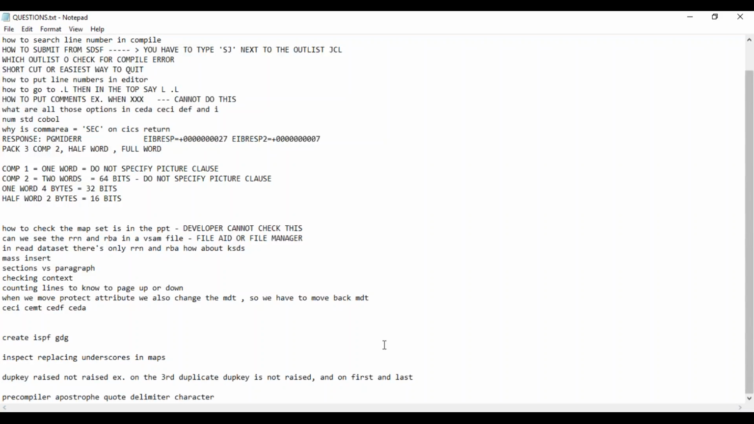I was confused on this. It's saying that the dupe key, for example if there are 3 duplicates, will only be raised on the second duplicate, but not on the third time. Is that true? In which context? A KSDS file, or what is the context? I'm talking about when you do a read on the file, in CICS. Is it true that it will raise it only on the second?